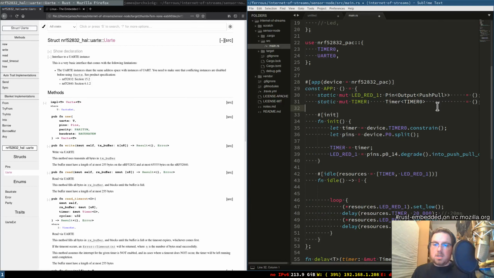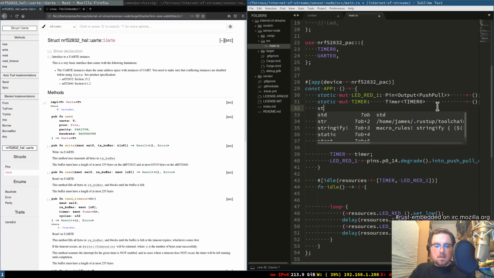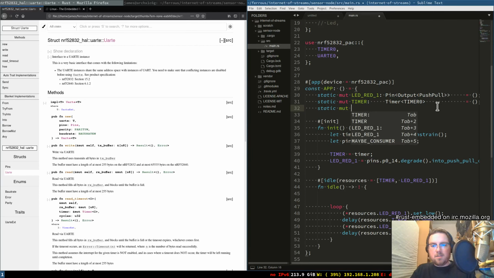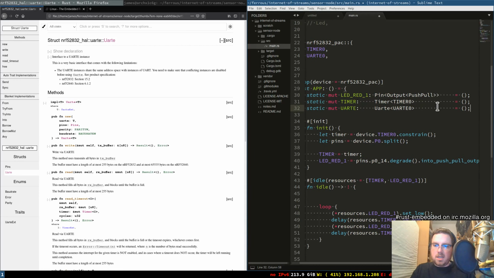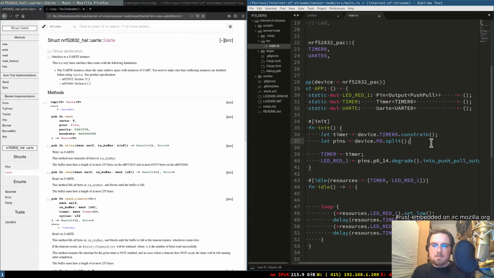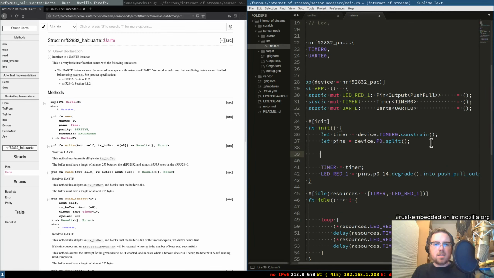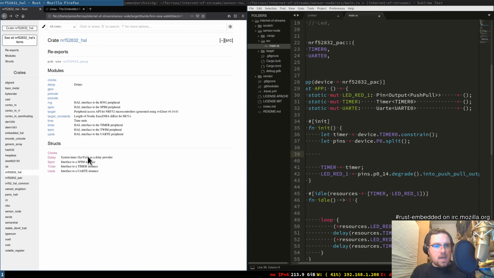So, like with my other items, I'm going to go ahead and make this an RTFM resource. I'm just going to call this UART. And this is, nope, autocomplete, that's not what I wanted. I'm going to make this UART, and I know this is going to be of generic type UART0. And I'm going to initialize this at runtime, so I'm not going to give it an initial value here. And to set this up, again, we're going to be copying and pasting some code.